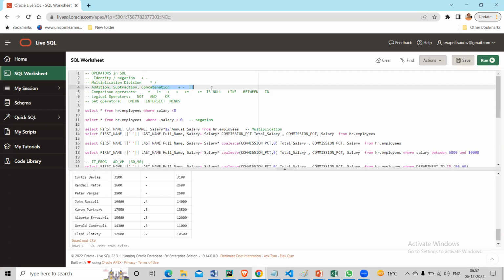After that come your comparison operators: equal to, greater than. We have already seen equal to and greater than. And not equal to is this exclamation mark, which is shift 1 on your keyboard, followed by equal to, which is not equal to.